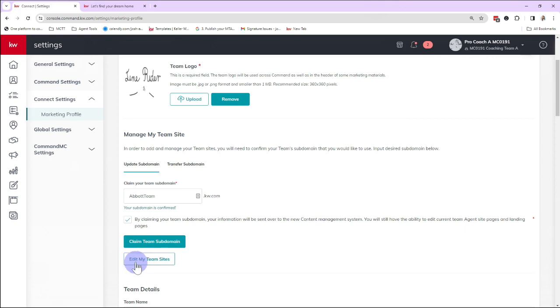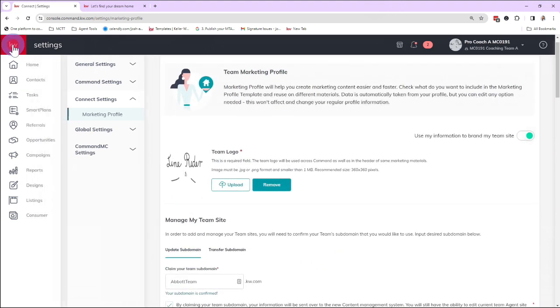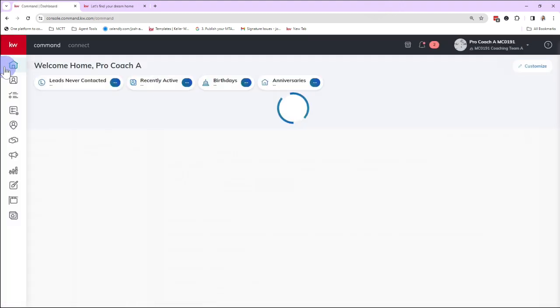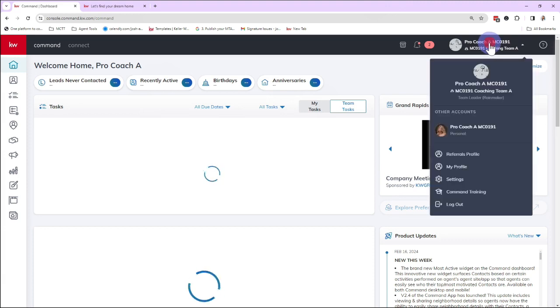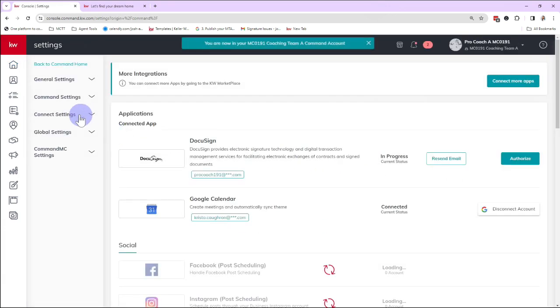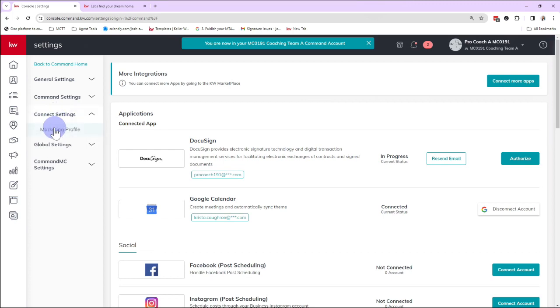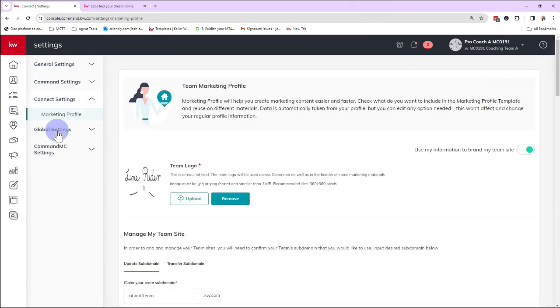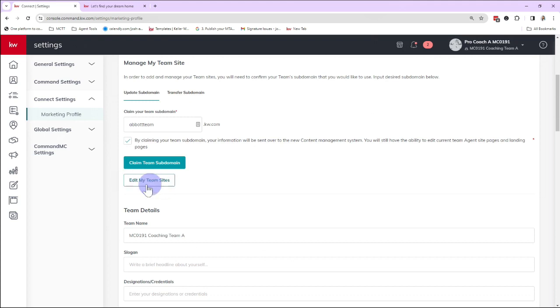So let's go ahead and click this Edit My Team Sites button right here. And there's two ways you can get to the editor for it. First one here, I'm just going to start from the beginning. So from our home page, we'll click the Profile, Settings, go to Connect Settings, then down to the Marketing Profile. And then we're going to scroll down to the Edit My Team Sites button.